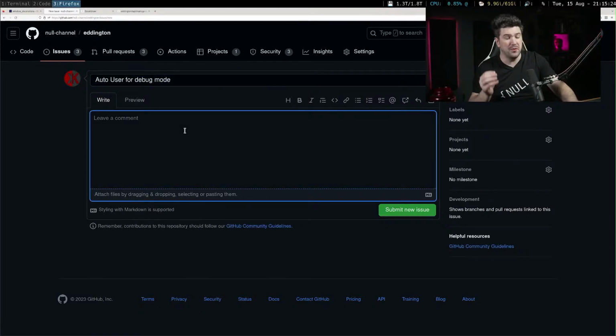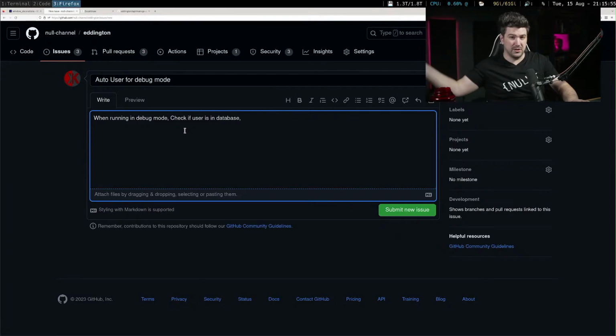When the debug mode flag is set, we should validate that there's a user in the database, and if there's not, we should add that user. When running in debug mode, check if user is in database. Running locally, we use SQLite. Running in production, we'll use Postgres for this database. Check if user is in the database. If not, add user.